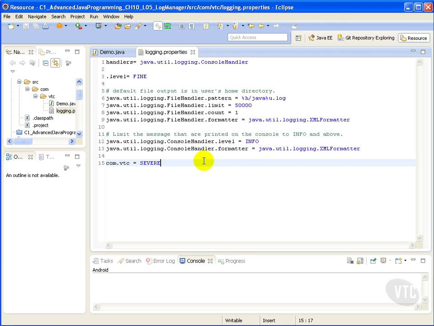We will allow all messages from severe and above from our package com.vtc. If we have a file handler, we can use this for the pattern for the name of the log, especially good when using rolling logs. Then the limit of how much our log can contain, how many logs, and again the XML formatter.